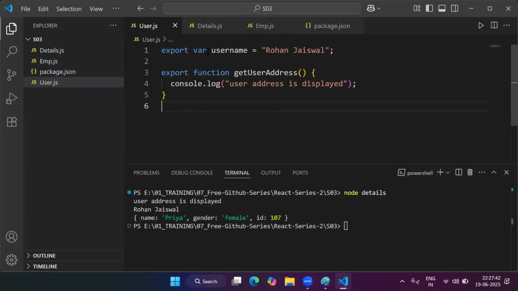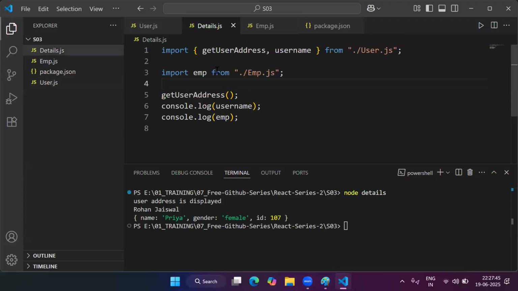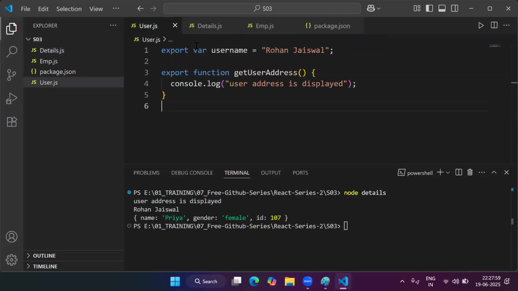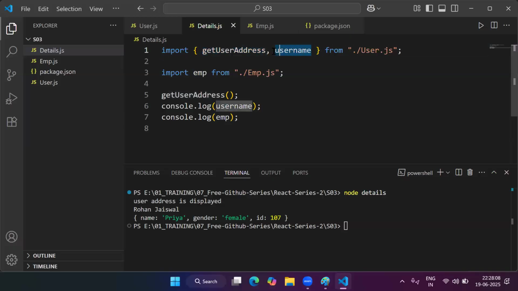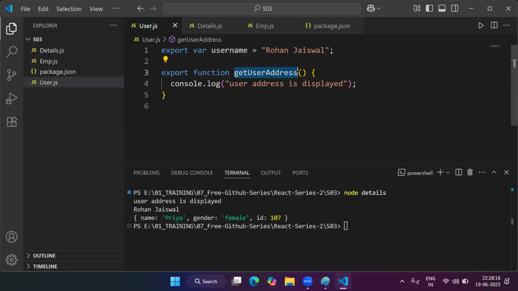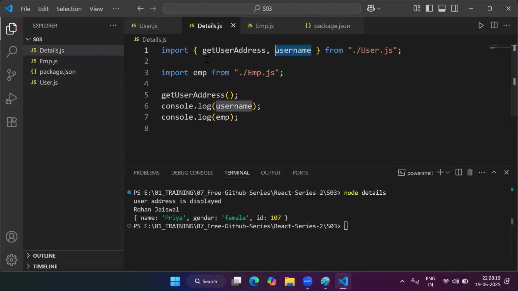Second difference, in named import, it is mandatory to use the same names that we are using for exporting. So if you see here, I am using username, a variable, to export. So while importing also, I have to use username only. I cannot take any other name here. Here we are using the function name getUsersAddress. Then while importing also we have to use the same getUsersAddress only.